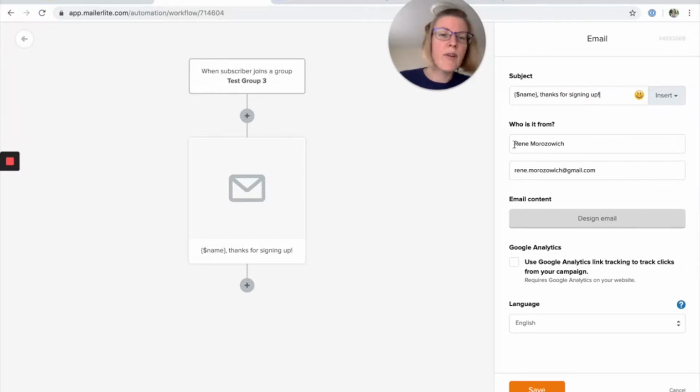Okay. So who it's from: your name and your email. Now, in this example, I'm using my Gmail because this is a test account. This is not my real account. You would want to use a regular email, so not a Gmail address. You'd want to use you at your domain or info at your domain or something like that. You'd want to use a very specific email address, and you'll sign up with that. There's a little bit of a verification process that happens, so definitely check that out. Then we can design our email.